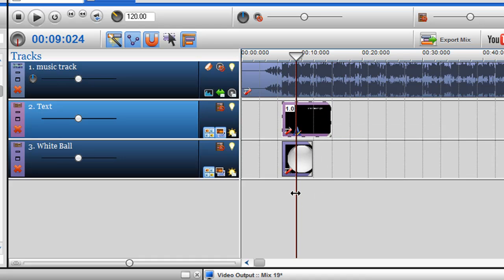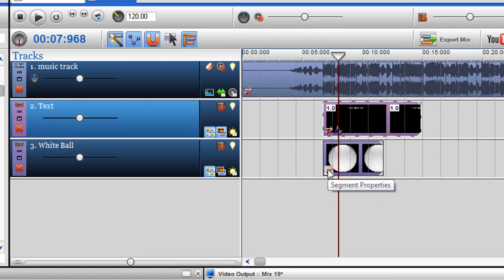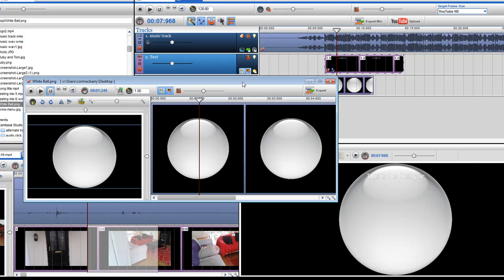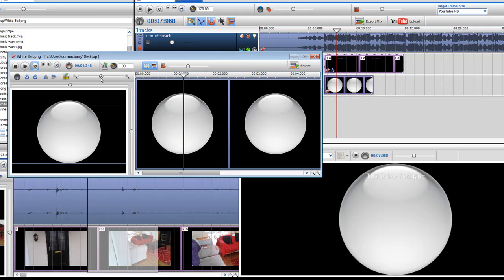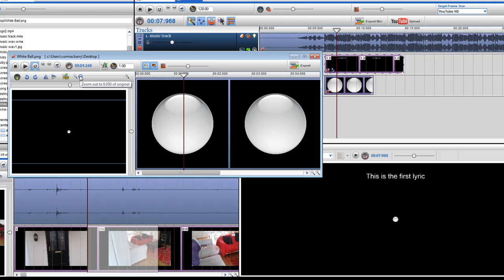For the first ball, what I want to do is resize the ball so that it's much smaller. Just click on the segment properties icon, and that'll bring up the segment properties window of the ball. Then in the zoom slider area, just zoom it down so it's much smaller. There you can see it's a small ball. Then hold your mouse over the ball and you'll see a little hand come up. That's the grabber hand. Holding down the left button, you can just bring it up and place it. So what I want to do is just place it over this, and then click close.